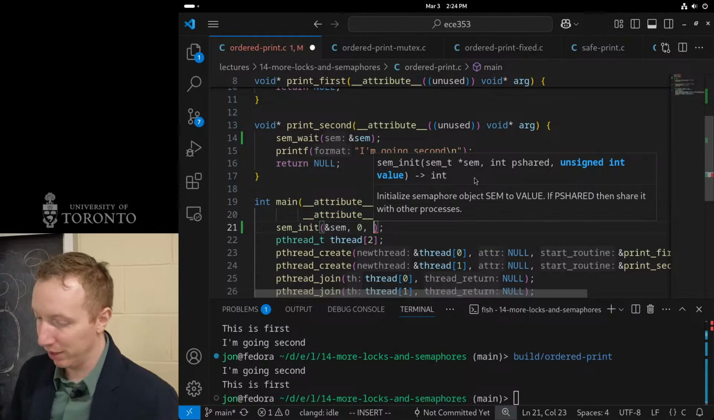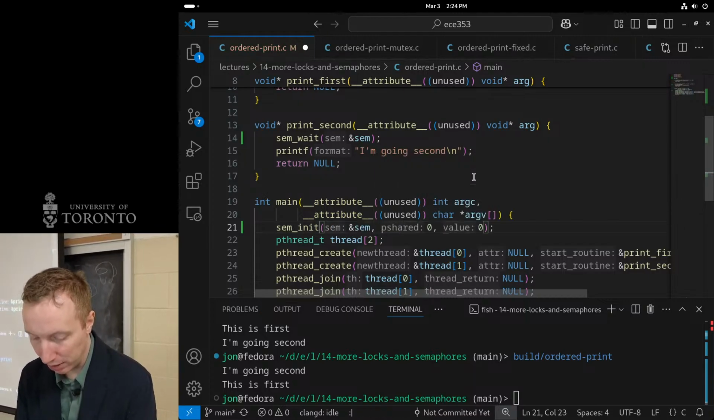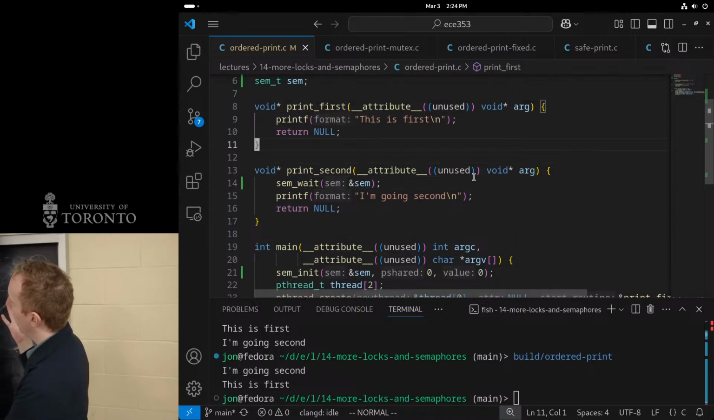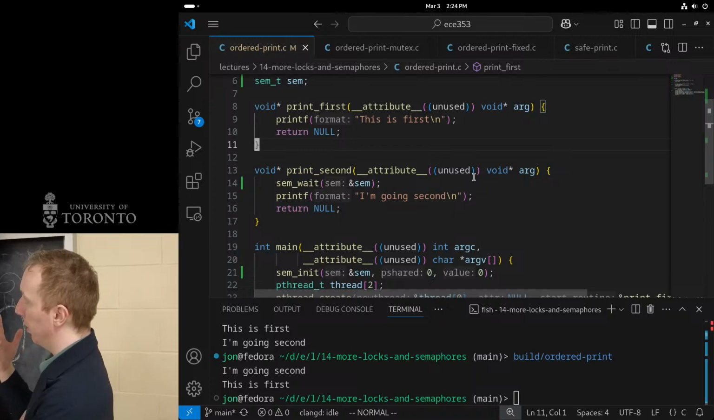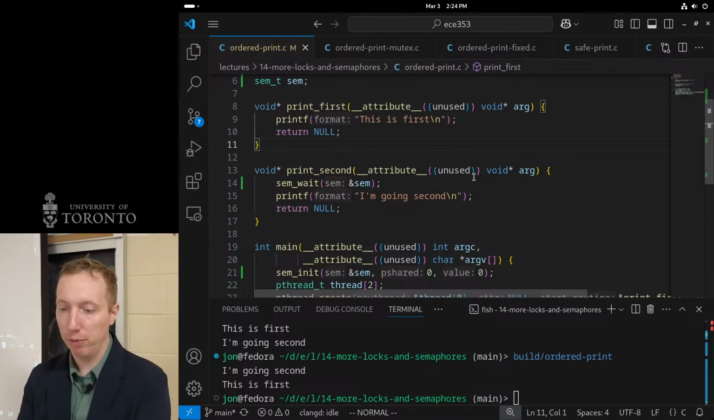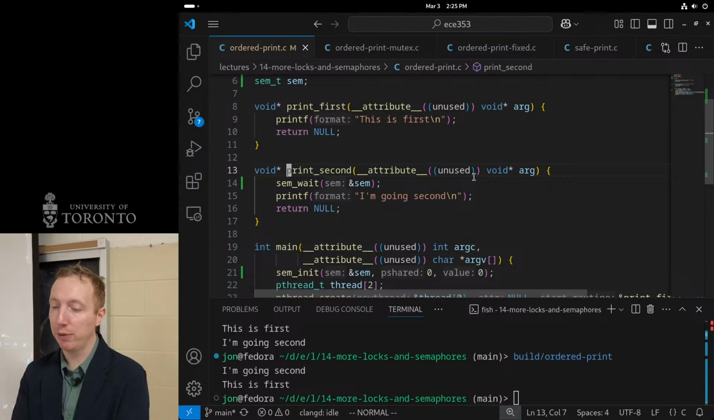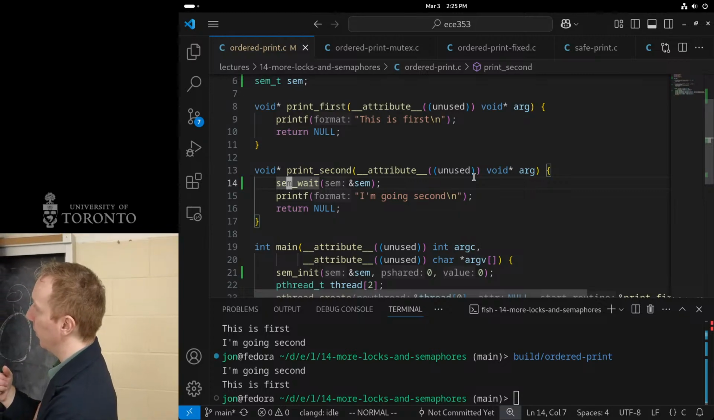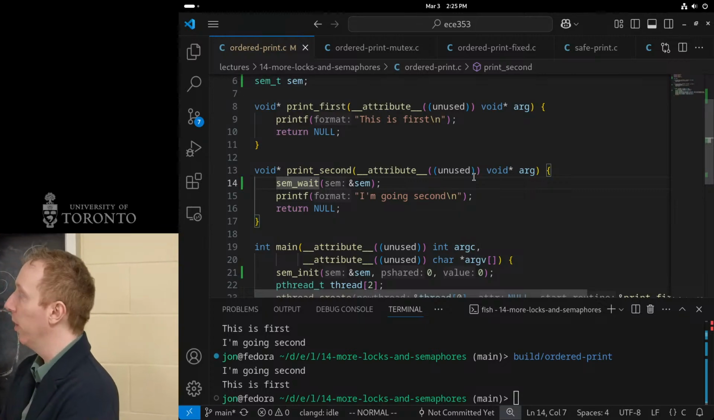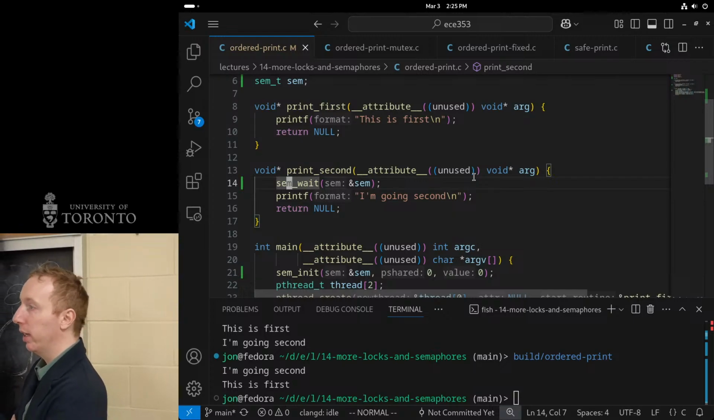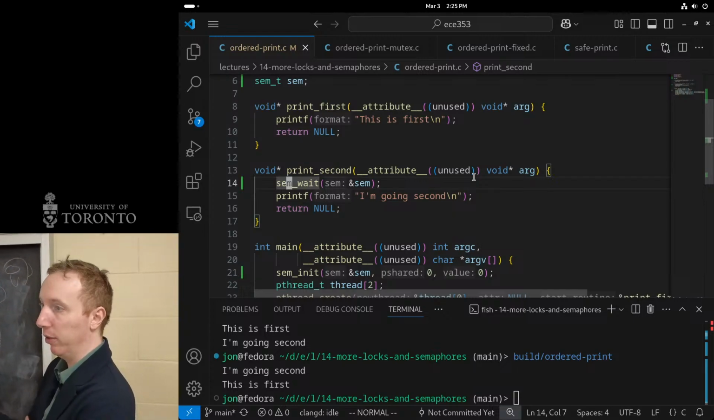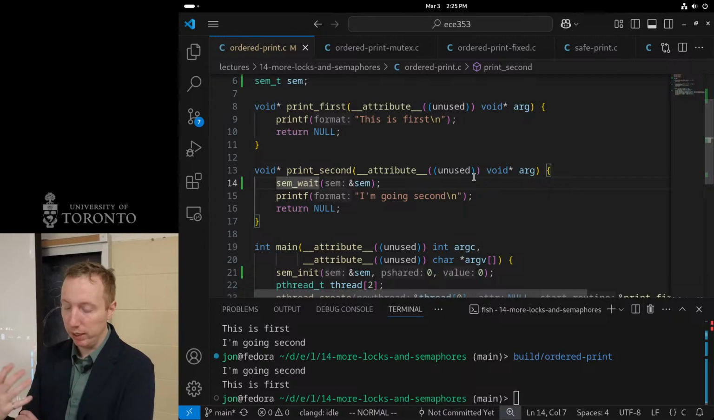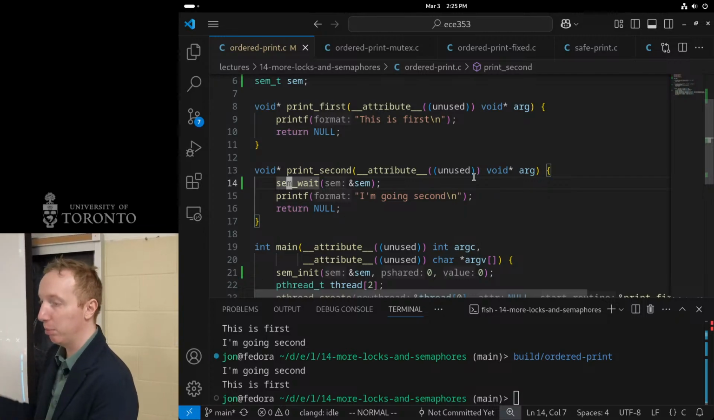0, right? So if the initial value is 0, how we have it set up is we create 2 threads. They could execute. We don't know which one is going to execute first. So right now, if print second were to execute first, and now we added the sem wait, and the initial value is 0, then this wait will block until it can actually decrement that value, so it will wait until it's greater than 0. So this will block until someone actually posts to it.